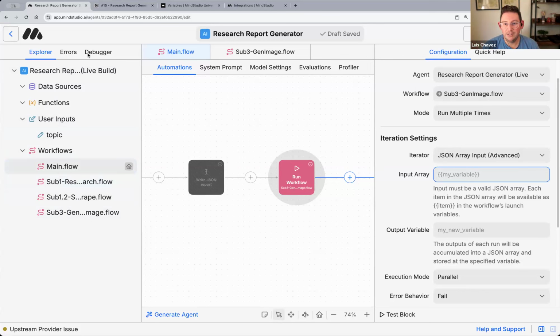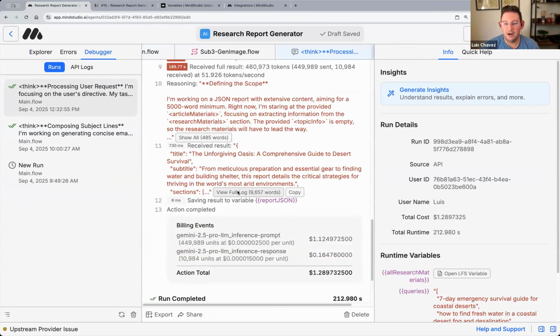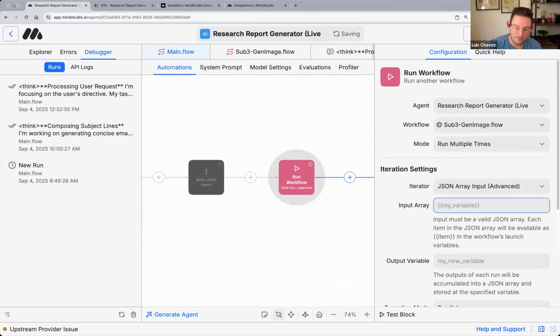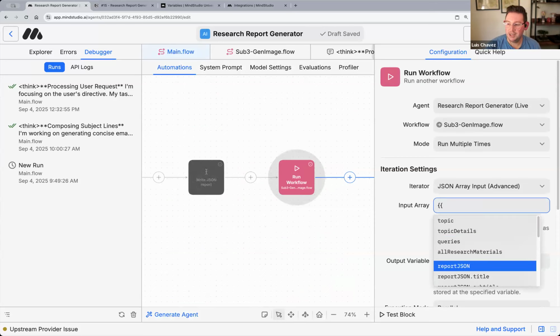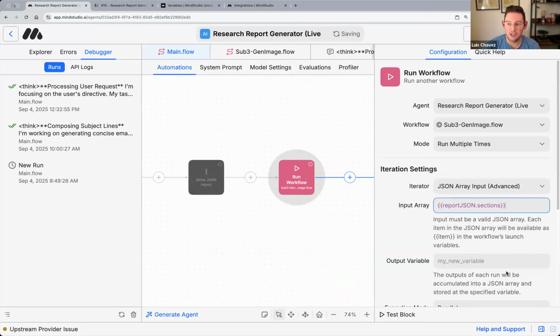We can go into our debugger and look at our last run. And again, take a look at our log here. We know that this is saved to a variable that we called report JSON. And we know that we can use dot notation to get to this sections array. So in order to pass through only the sections array, we're going to use report JSON. And you can even see here, because we have this all set up, it actually appears in this menu here, report JSON dot sections.